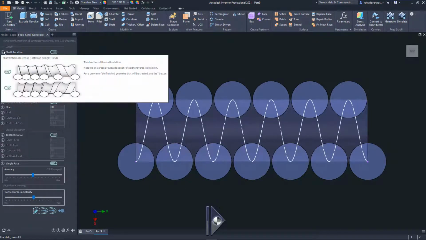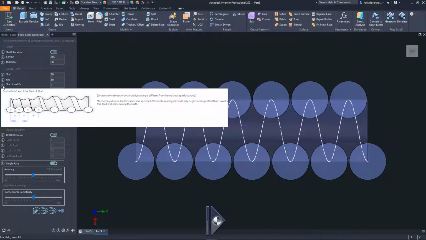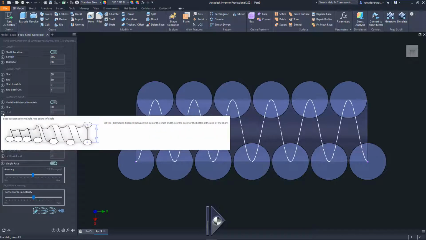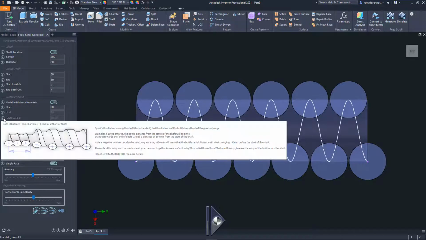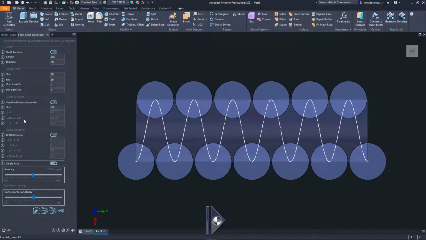So these top ones are easy. Shaft rotation, this will show you what the difference between a right hand and left hand shaft is, but then length, diameter, they get slightly more complex as we go down, so it'll explain the difference between the bottle pitch start lead in and the end lead out for bottle pitch, and also the variable bottle distance from the shaft axis here as well.